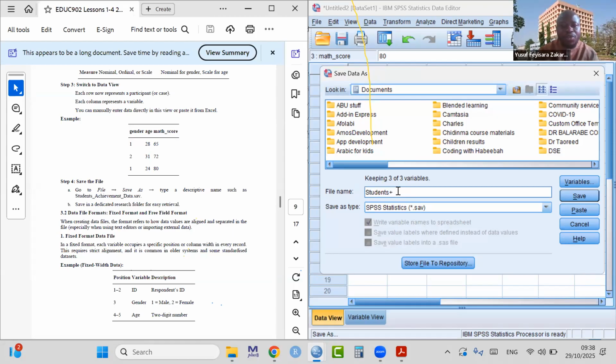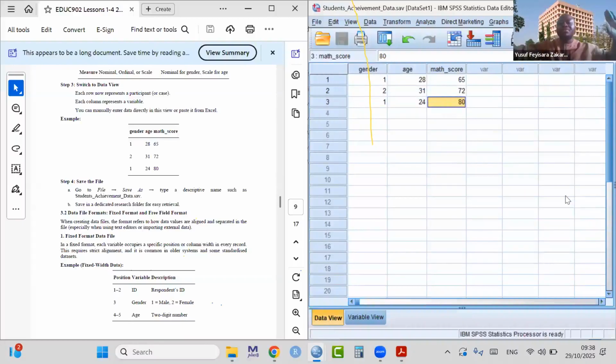Maybe you want to say something. Student_achievement_data. Done. Then you click on save. Then it will be saved in your document.